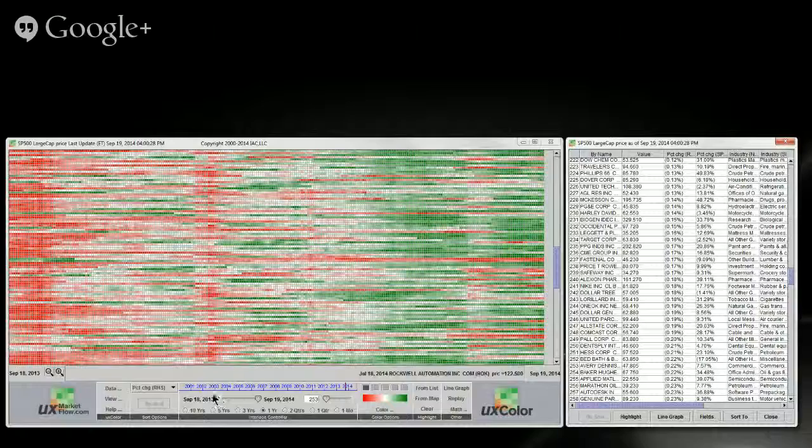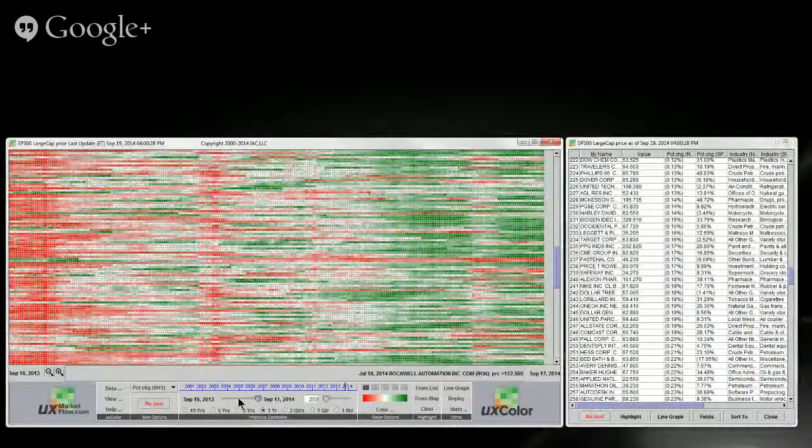I can move this back one day. If I want to see what's happened on September 17th, the sort light came on because I've just changed the time frame. And now I have the percentage change on the 17th. So if I want to go back, I can calculate the change at any point in time at the leading or the right-hand side of that interlace window.